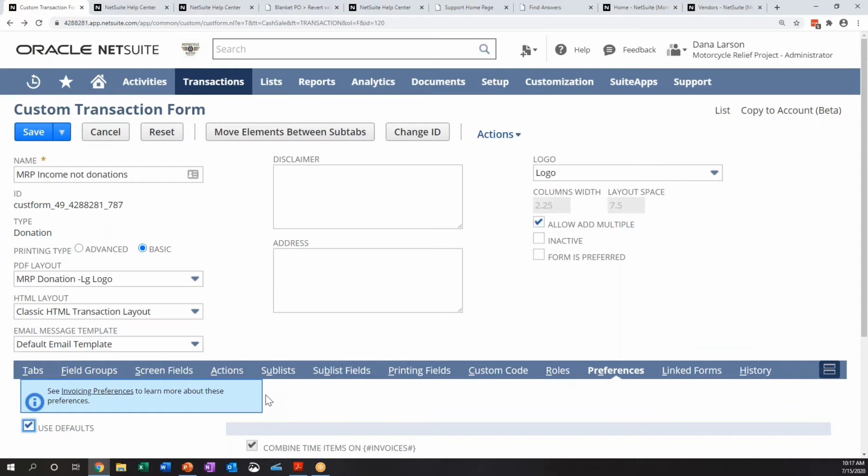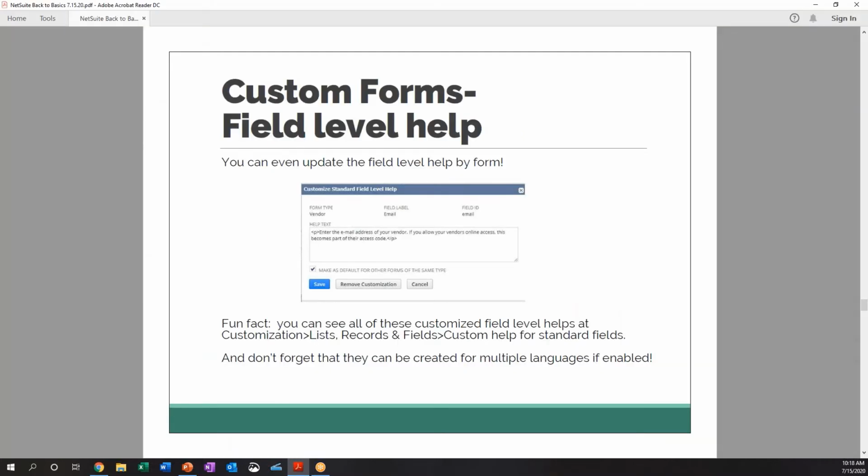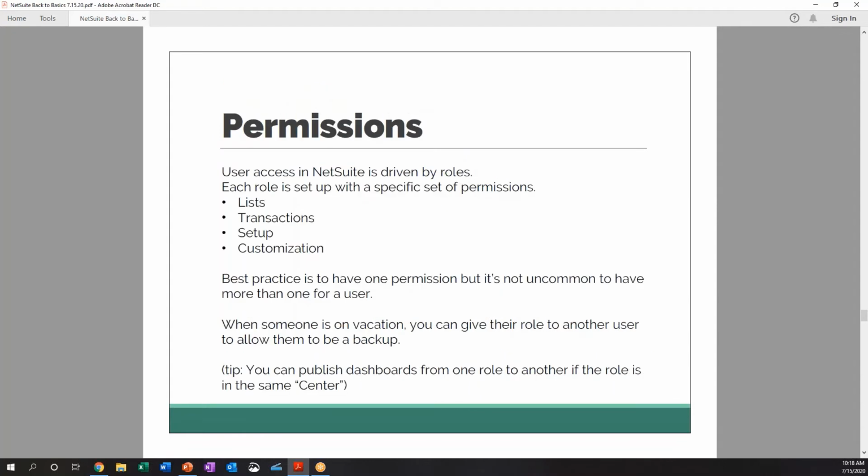Yep. All right, so user access in NetSuite is driven by roles. Each role is set up with a specific set of permissions, and those permissions are broken up into lists, transactions, setup, and customization. I think best practice is to have one role, but it's not uncommon for a user to have more than one. I've seen that quite a bit. And I'll talk in a minute about why I think one role is better.